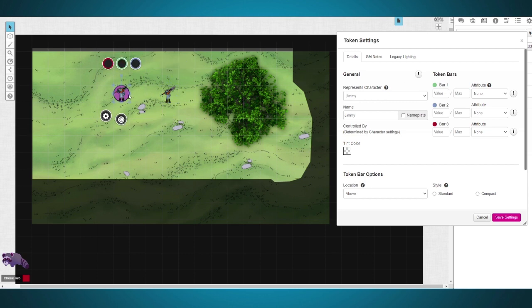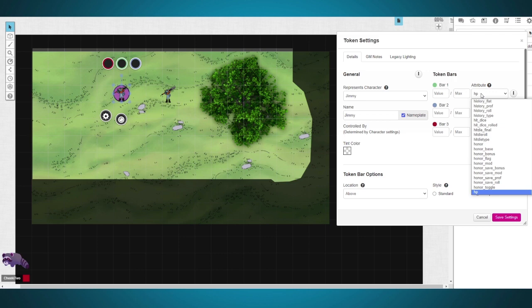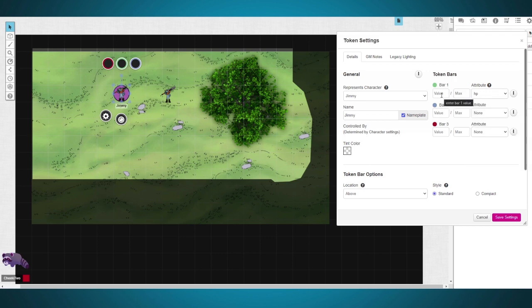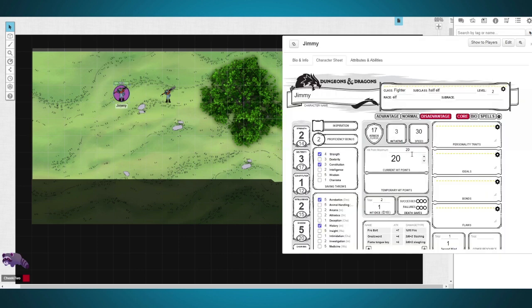So this token now represents Jimmy. Show the nameplate. You want to make sure people know this is Jimmy. Player permissions. Everyone can see that it's Jimmy. But they can't edit it because they don't own Jimmy. This first bar, a green bar, let's make that HP. And that will make it his health. Yeah, so 20 health. 20 health in his little bar.